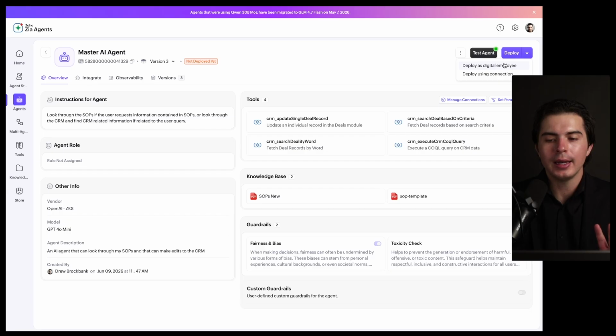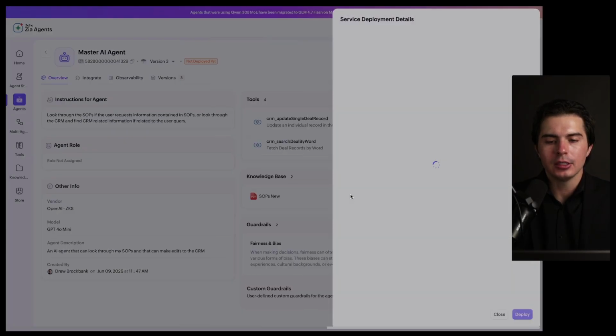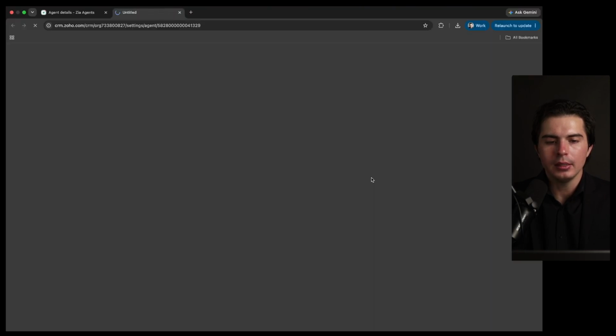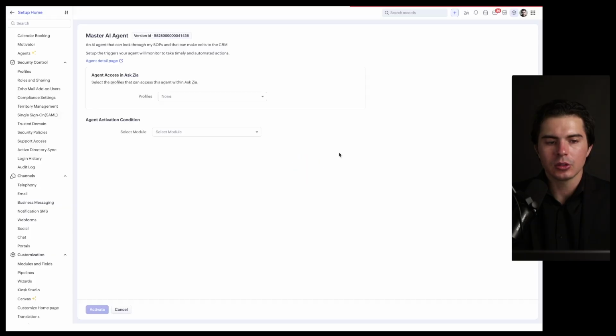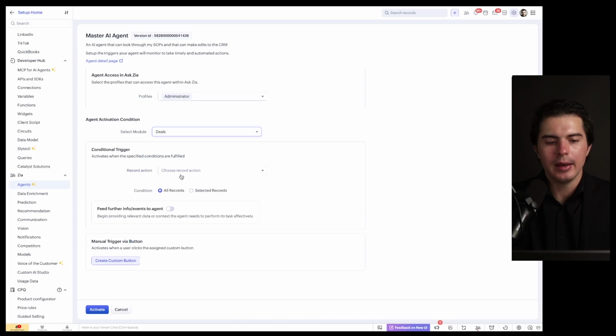So I'm going to go ahead and deploy this using Connection. And then I'm going to hit next here. And then you'll see the service deployment details are spinning up. We're going to deploy this, which looks great. We'll put this just for admin profiles, and we'll give the agent access to the deals module to activate on the deals module. And we'll do record create and edit. And we will create a custom button here too.